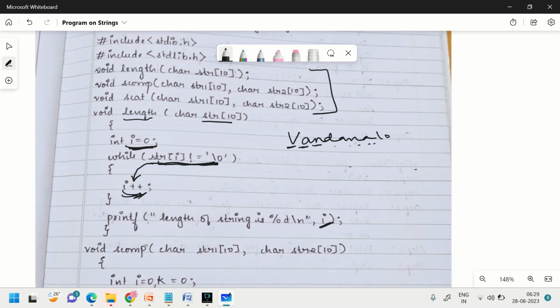So you have I equal to 0. You go on adding 1 to the value of I every time you encounter a character, till you reach the end of the string.